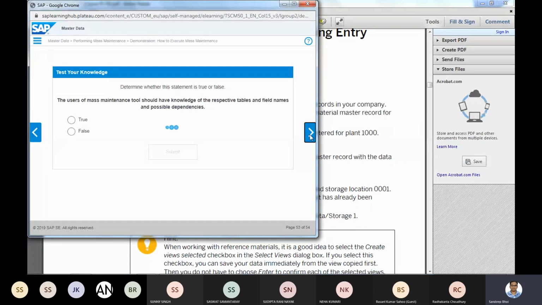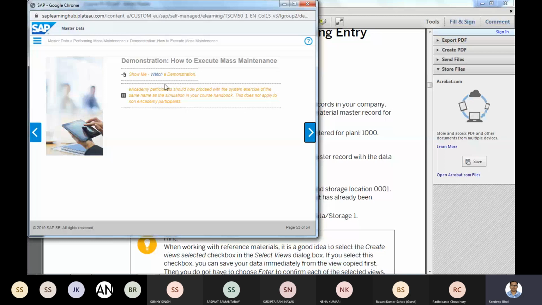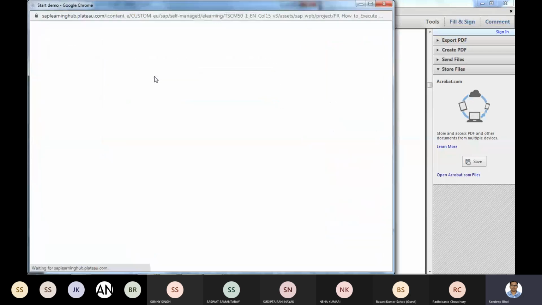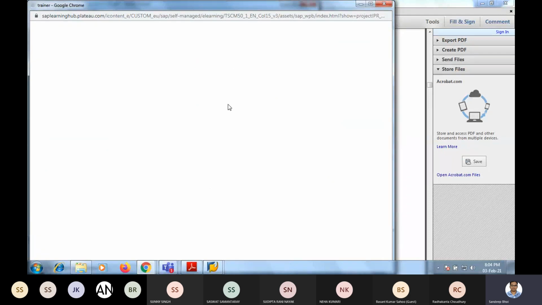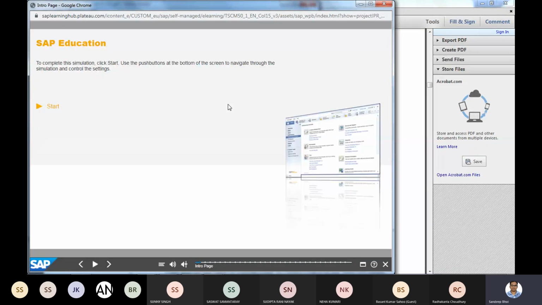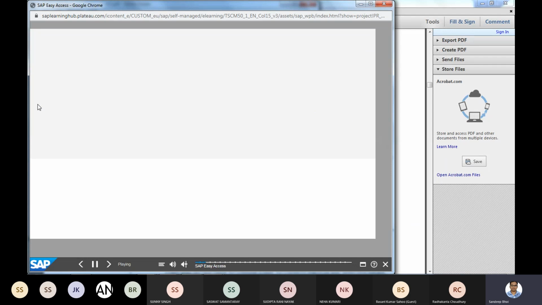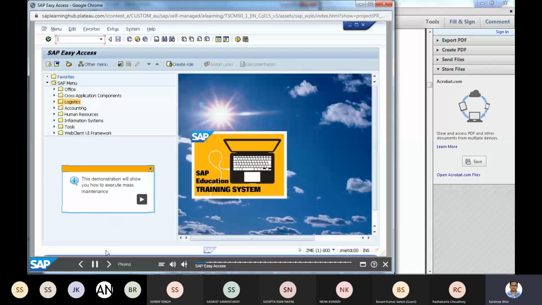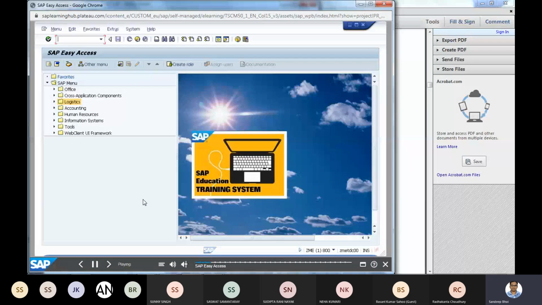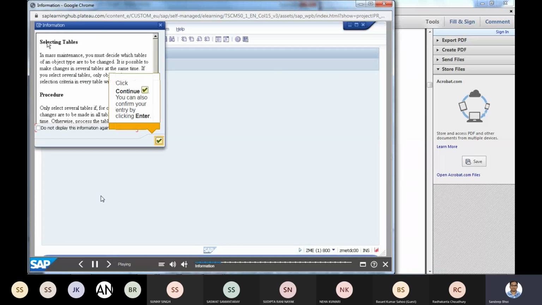You can test yourself with these questions, but you can see how to execute mass maintenance. The last thing for today's class we will see is how to do this mass maintenance. For mass maintenance, you should use this transaction code MM17.